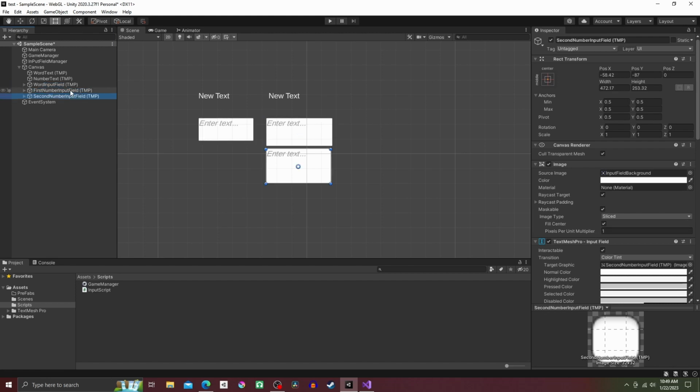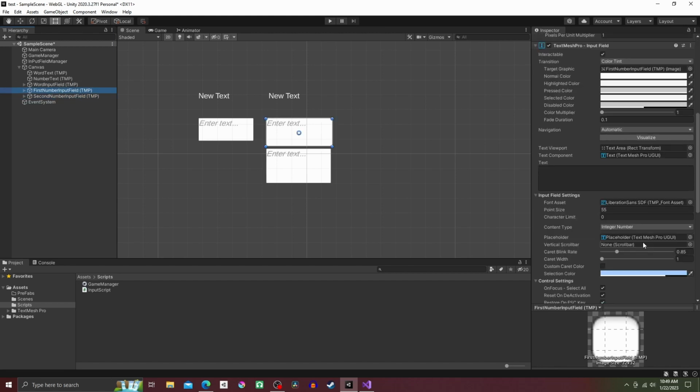Now change the content type of the number 1 and 2 input field that I placed on the right to integer. This makes sure that whole numbers can be entered and nothing else.